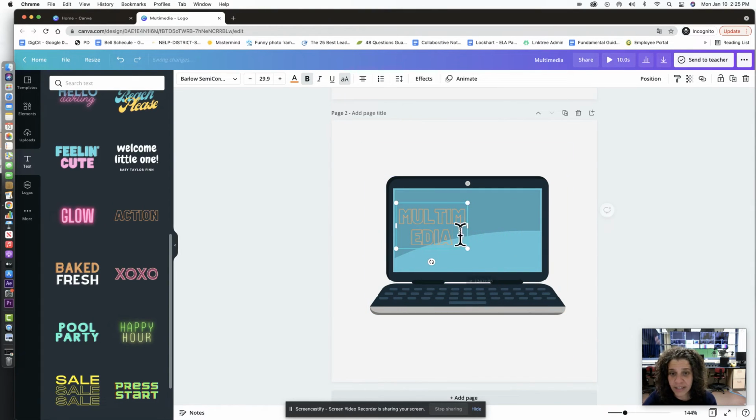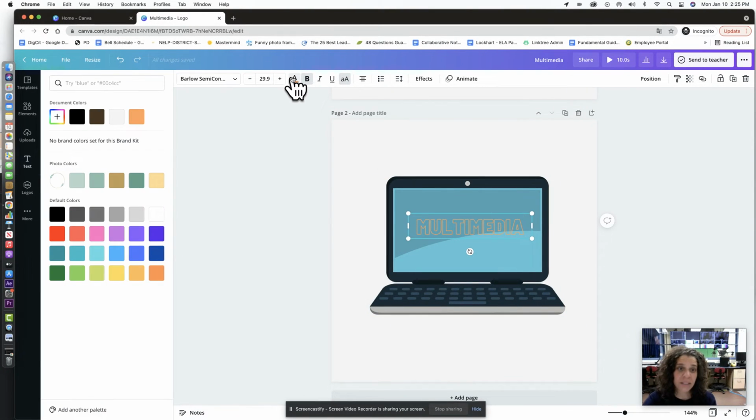As you can see, it doesn't fit. So I'm going to play with the sizing here. Make that here. I don't like that color because I can't really see it. So I'm going to change it. And then I'm going to move it up so it's not on that wave.